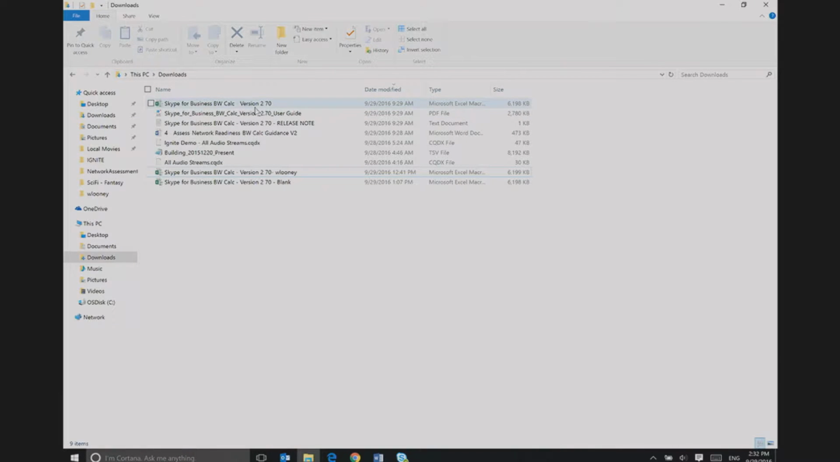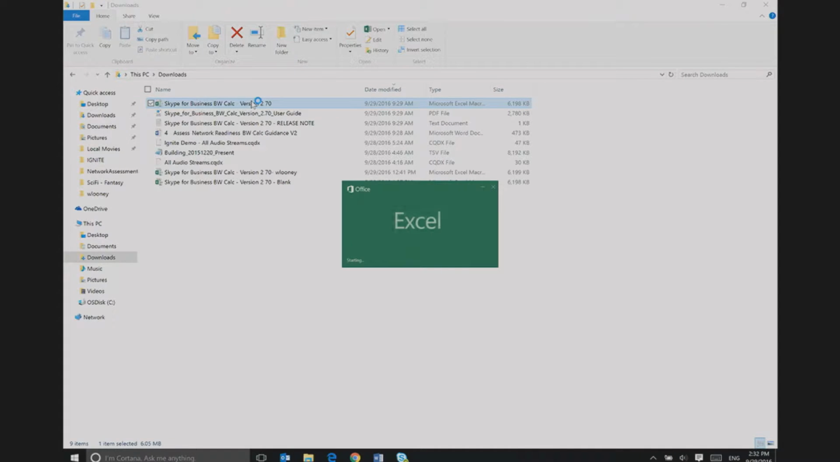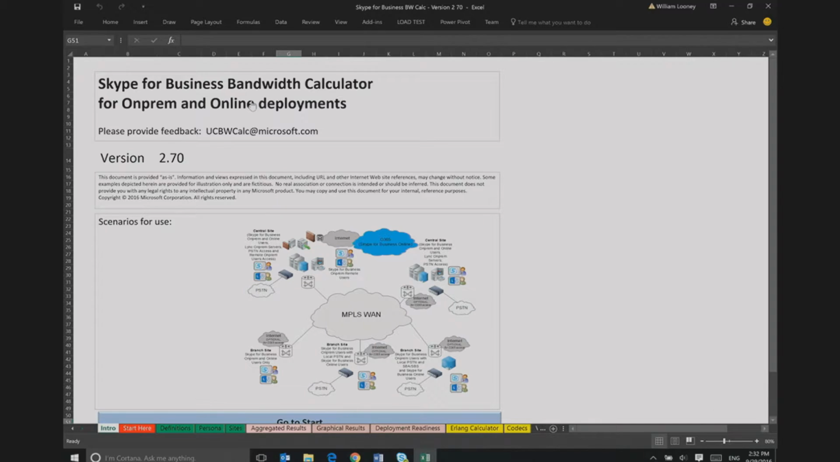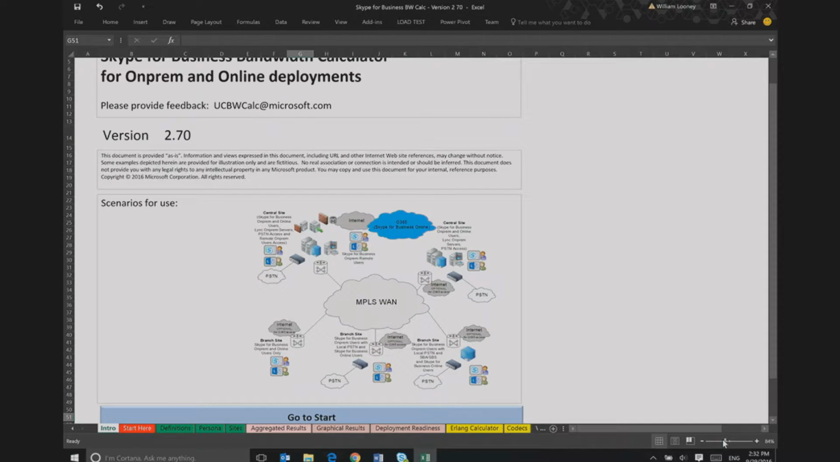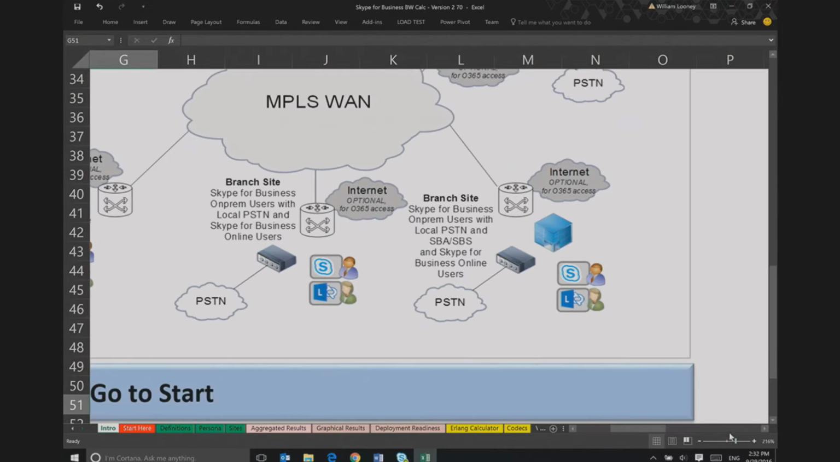It comes with instructions and a user guide that lists all the capabilities. And this bandwidth planning calculator was developed for Skype for Business back when it was Lync, maybe even as far back as its previous names. And it supports all of the Skype for Business topologies. So it's designed to support on-premise customers. It's designed to support online customers. It supports hybrid customers as well.